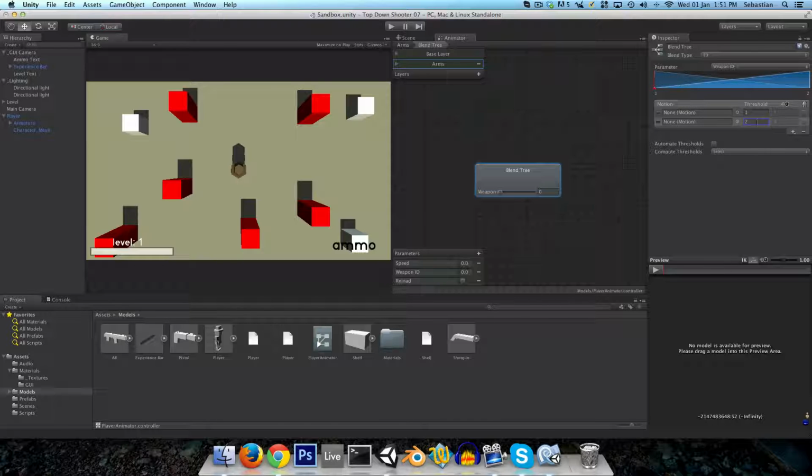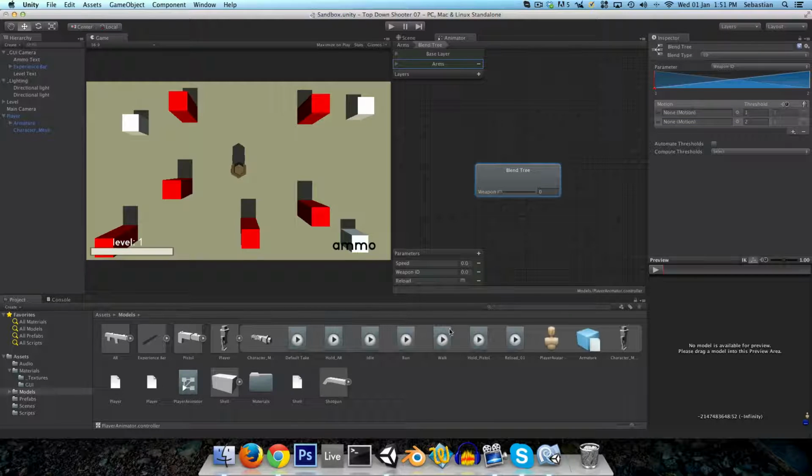I haven't created a reload animation for the pistol in this part, so it will be without an animation, so we'll just leave this at none. But we'll set that later. And reload 01, we can just drag in here.